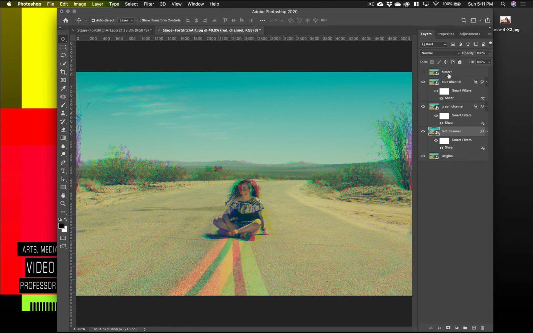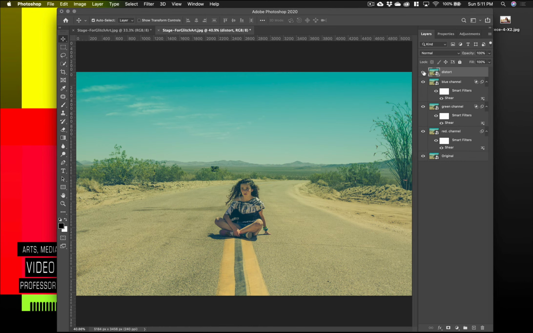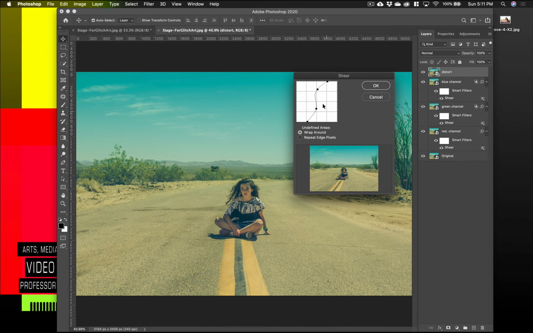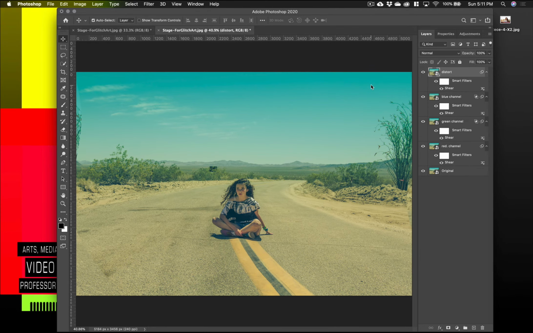Now I want to go up to the distort layer up top and turn that back on. Now it's going to look like everything's normal again, right? So I'm going to go back here and do this shear on this one. So I'm going to go to Filter. You're getting the hang of this. Distort, Shear. And on this one, maybe I'll take it back this way, just go the opposite way with this one, kind of the road really going that way. So I'll do that. And then on this one, I want to disable the blue and green.